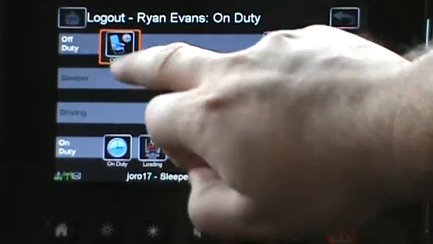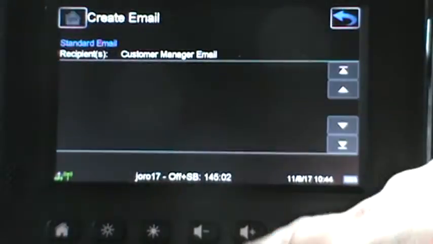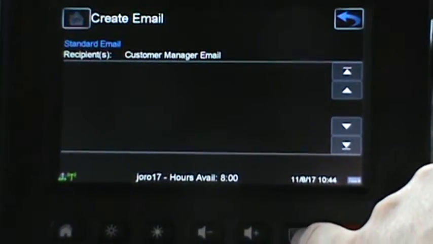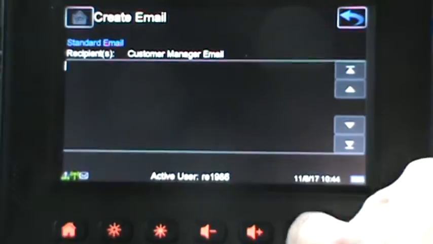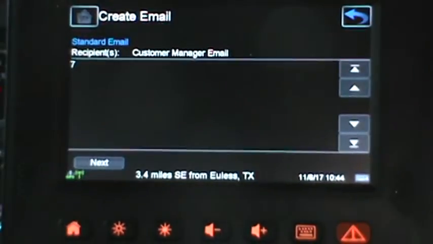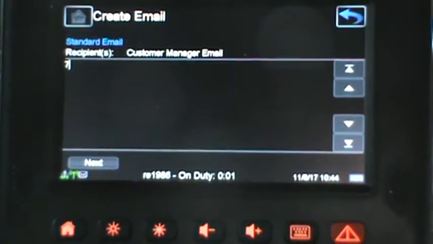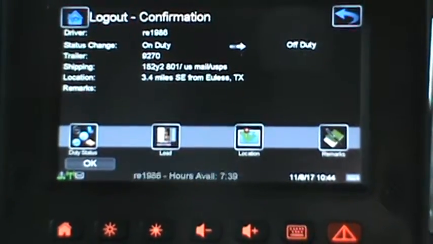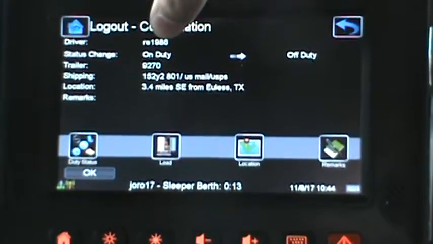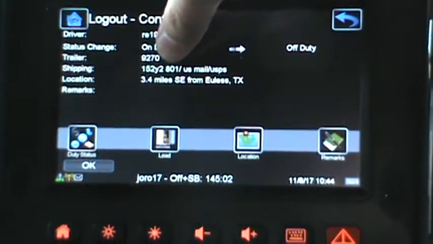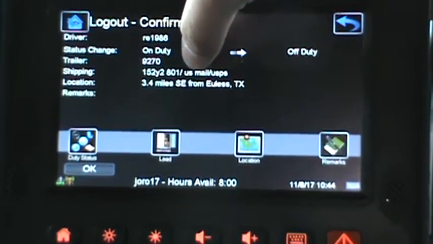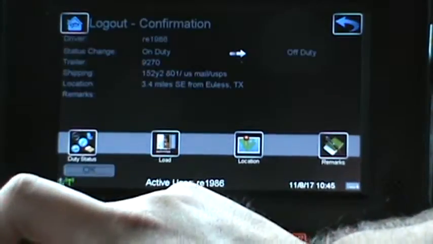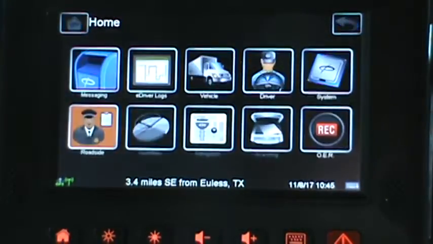I am going from on duty to off duty. This is typically the screen that would show a DVIR. However, like I said, this is a brand new truck and it has not been properly set up yet. So there will be a drop-down menu of a DVIR that you'll need to fill out. But for now, we're just going to skip this. And now we're back to our confirmation screen. I'm going from on duty to off duty. This is the trailer number, shipping information, or my location. Okay to confirm. And now I am logged out.